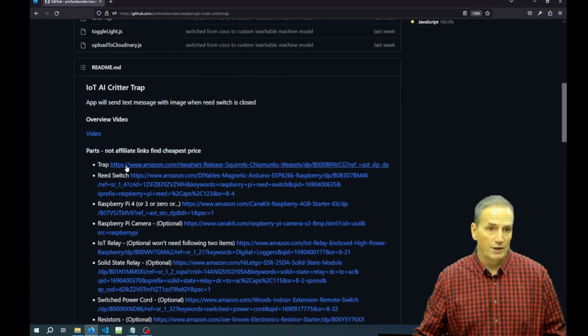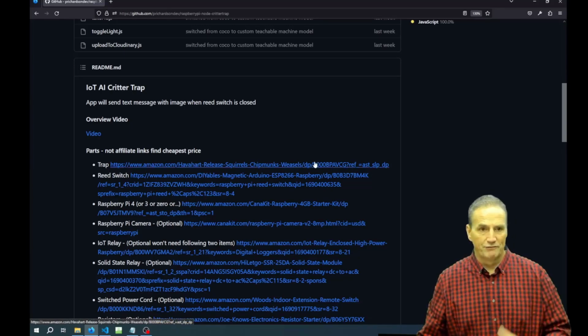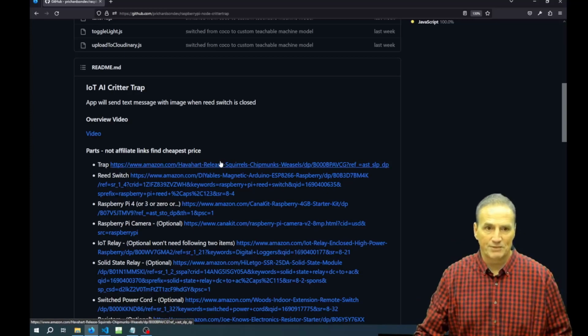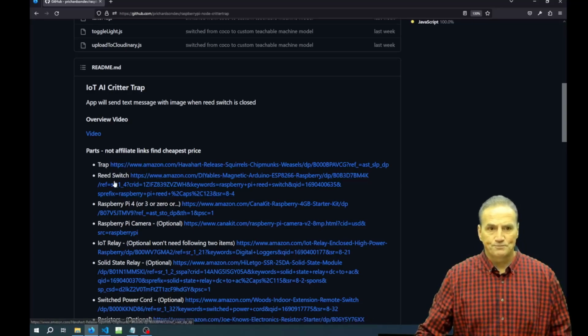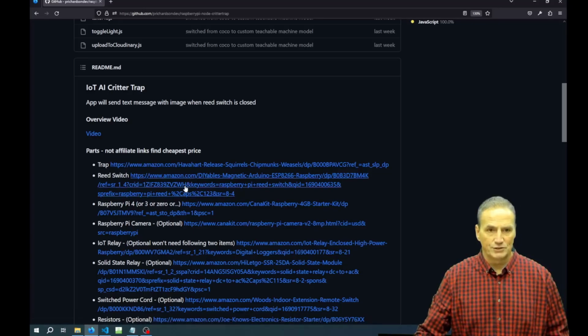So if you want to have a trap, here's one here, but your local True Value will have traps, or you could just create a trap if you wanted to. If you're really trying to humanely catch something and be able to release it, you could also make your own, right? Reed switch.